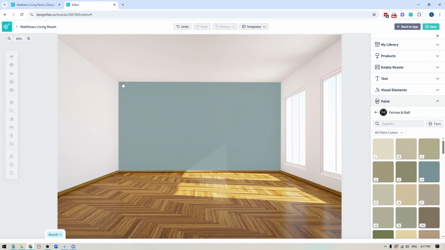The nice thing about the paint feature within Design Files is that once you've added a paint color to the wall, you can just drag and drop any other paint swatch on top of it, and it will fill in with that new color. So you don't have to keep dragging out paint swatches, distorting them to fill the entire wall, and adjusting things all the time. You can just do it once and then keep swapping out colors until you feel like you've got a color that you're really happy with.